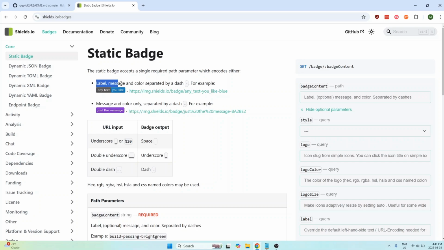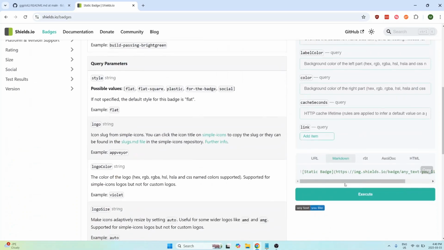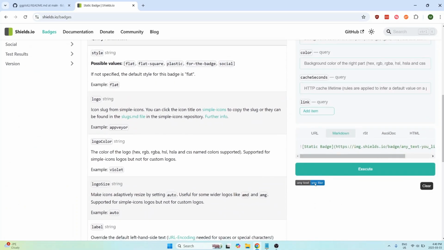It says label, message, and color separated by dashes. So to generate that, we would do any underscore text for the label, then we put a dash, and then for the message, we would type you underscore like, and then another dash, and then we specify the color, which in this case is blue. Now if I scroll down and click execute, I can see what the badge looks like.